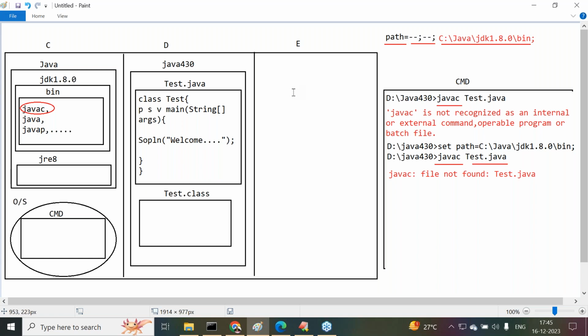Next, after that, I need to compile the Java file. To compile the Java file, I have taken the command prompt. Inside the command prompt, first go to the location where we saved our Java file. At which location have we saved it? d:/Java 430. In that location, we have to use the command javac space file name dot java.